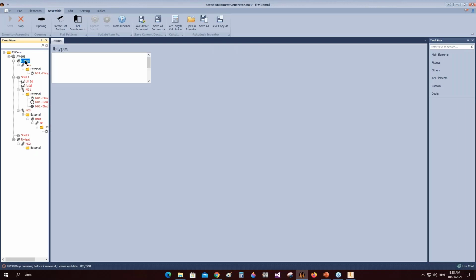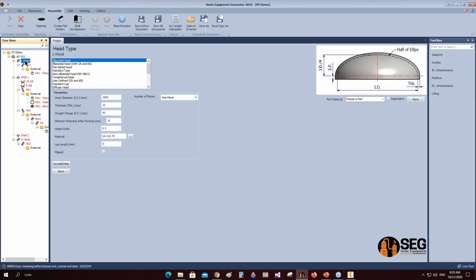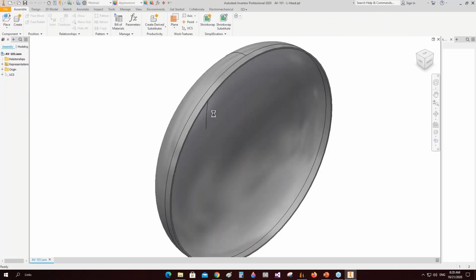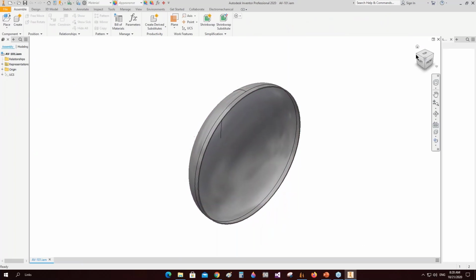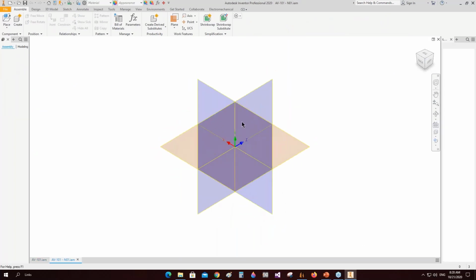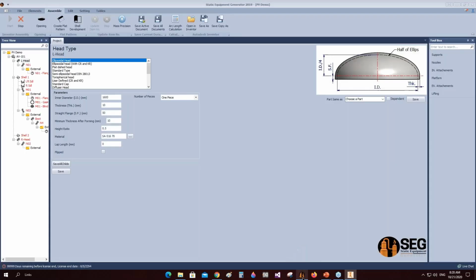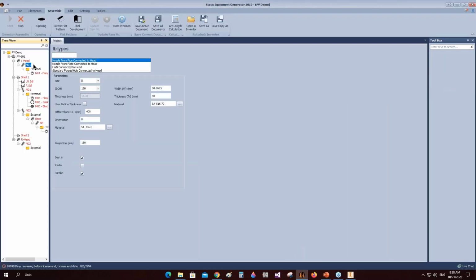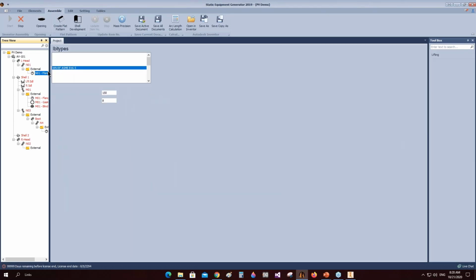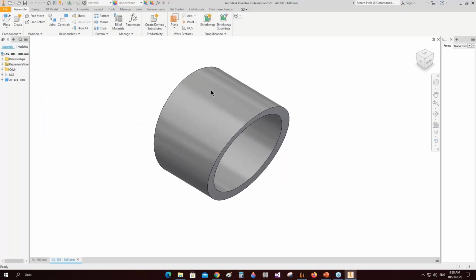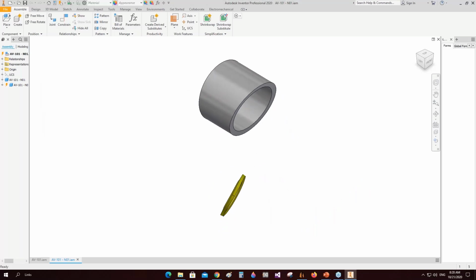For example, here we will start making an elliptical head with those data. So if we come back to the Inventor right here, you can see that this head is now generated on Autodesk Inventor. And now the other element, which is the nozzle. So we will generate the second nozzle with this information. After this nozzle, we will generate the flange and others.